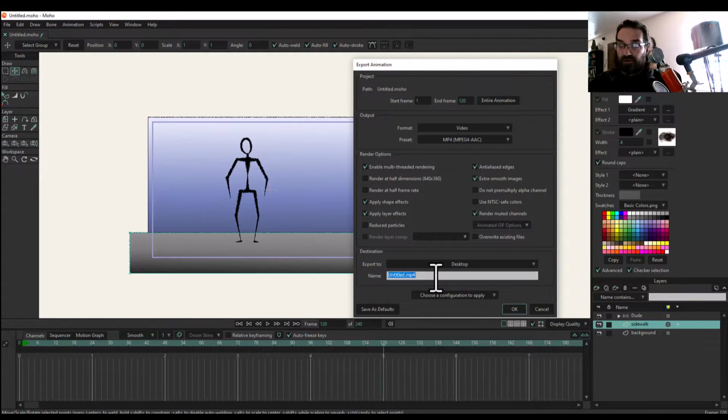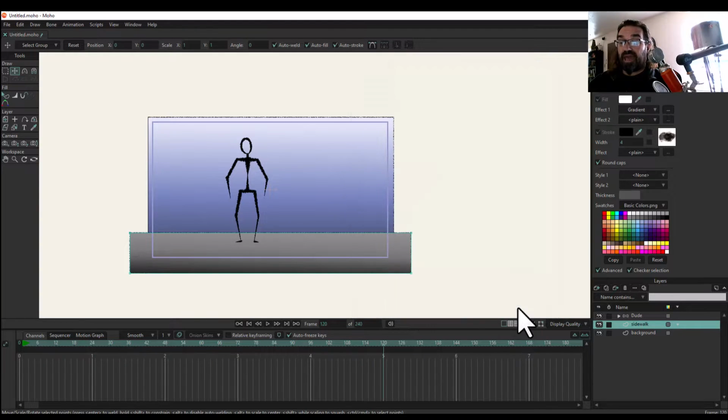We'll just give it a title. We'll call this Stickman. I'm going to put it on my desktop, which is just one of the default settings, or it's the main default setting, or you can go and choose a folder to put it somewhere in particular. And then you can choose configuration. I'm just going to use what it's set at as a default, and we click OK, and it renders out.